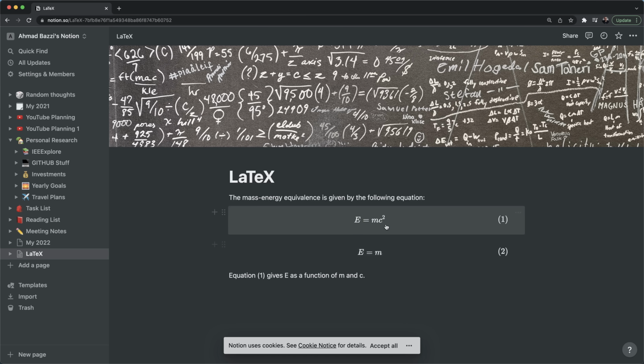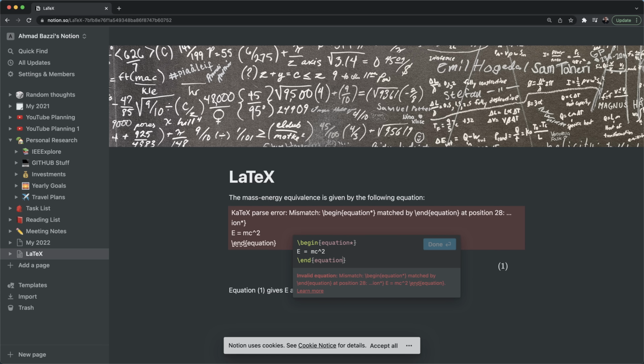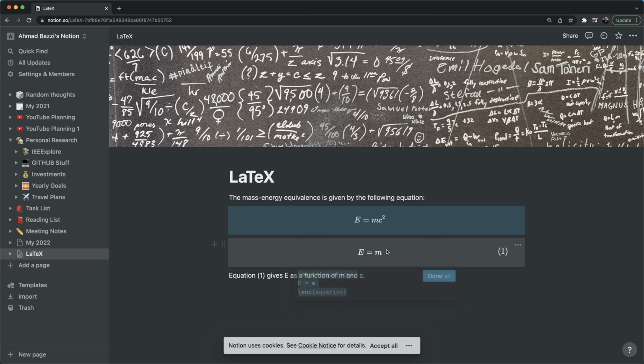Now, in case you don't want anything numbered, it suffices to do an asterisk here and here. Then this equation will not be numbered. And this one will start from 1.